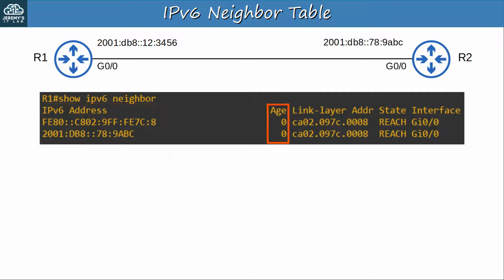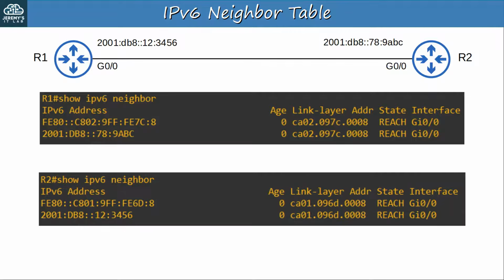Next, the age column indicates how long ago R1 received traffic from these addresses, in minutes. The link layer address column shows R2's MAC address, and the interface column, of course, shows the interface this entry was learned on. There is also a state column, but for this lesson we won't talk about that. Basically, this REACH state means that the neighbor is reachable, so that's good. By the way, this is R2's neighbor table. Feel free to pause the video if you want to check it out.